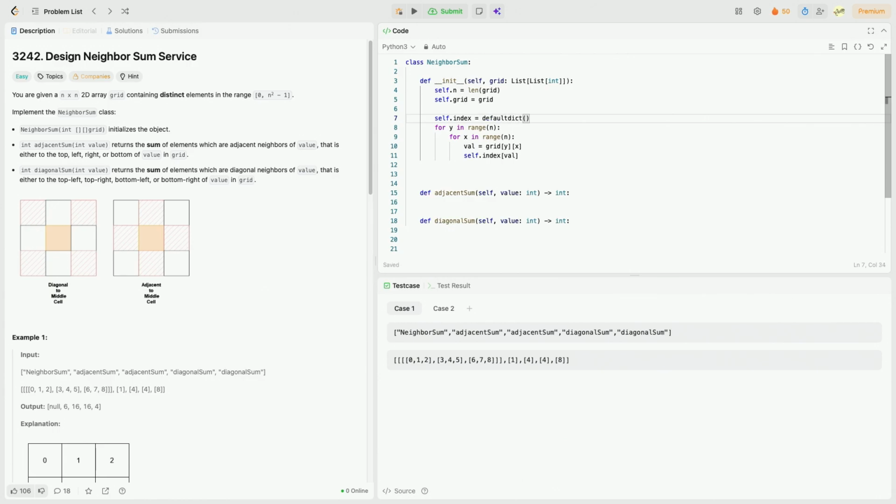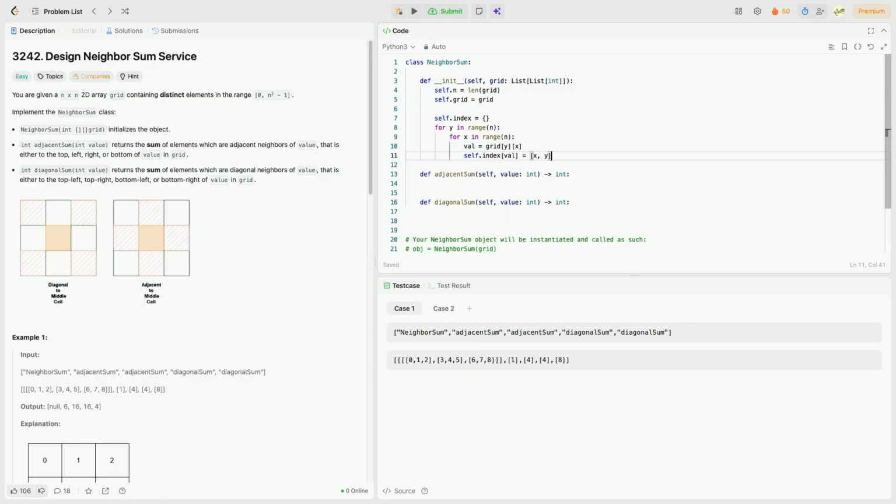That will make things a little bit easier. Wait, let me clarify real quick whether all values are distinct. Yes, they are distinct. Okay, I don't think I'll use a default dict in that case because every value is going to be unique. So what we just have to do, valid index, that is basically the x and the y coordinate of where. Cool. So that's all we need for the initialization, and we could simplify that a little bit like so.